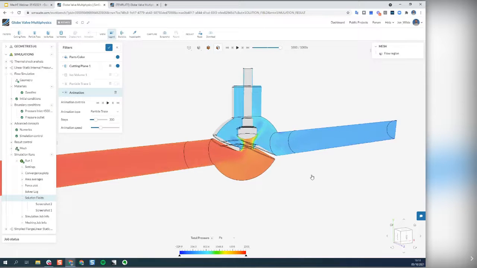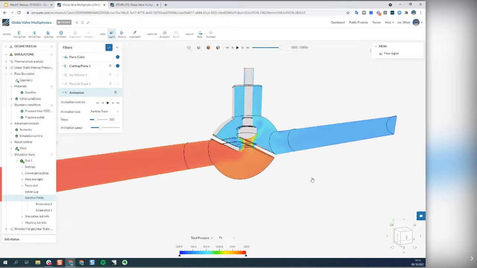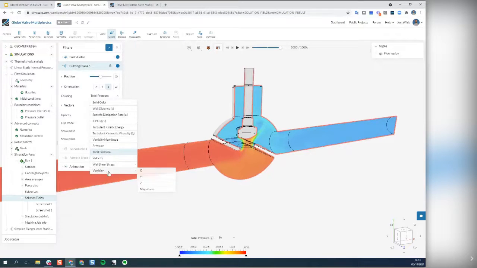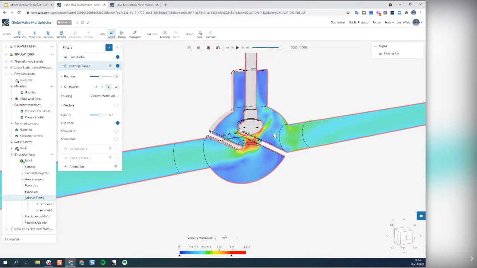So what we're seeing here is a cut plane through the middle of the valve showing pressure. The flow is going from left to right, so we've got high pressure on the left and low pressure on the right in blue. What I could do is change this cutting plane from pressure to show velocity. And that gives us an idea of what's happening. So you can see the flow starts to jet through the middle, but it's not giving us an idea of whether we're seeing recirculation or not.